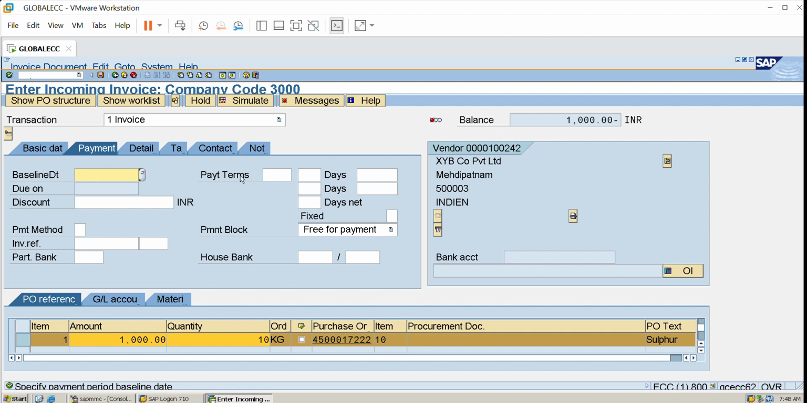Payment terms are already showing here, see payment terms. It is used to calculate cash discount. Whatever date you give, from that date it will calculate. 24/06/2020. Okay, so now I am giving this 1,000.